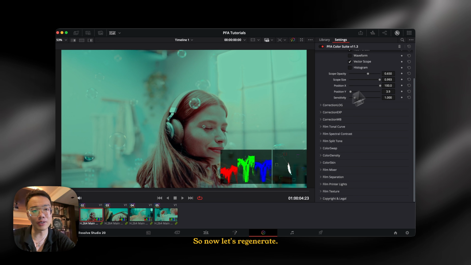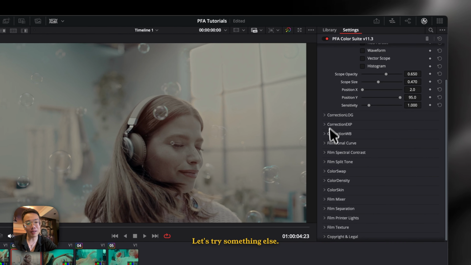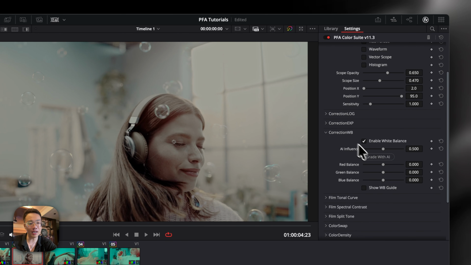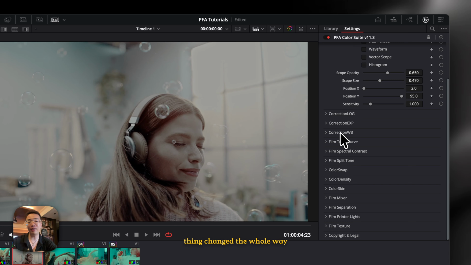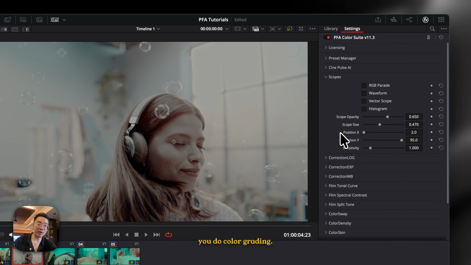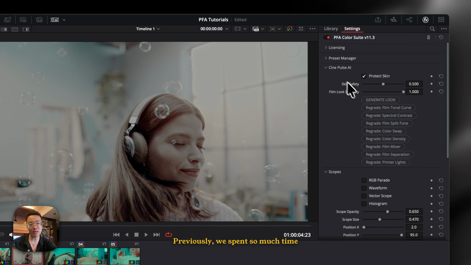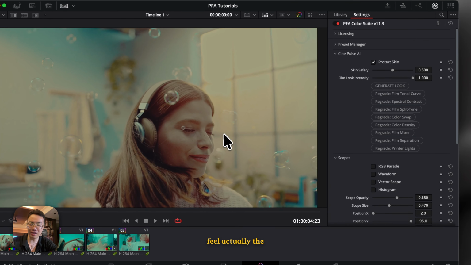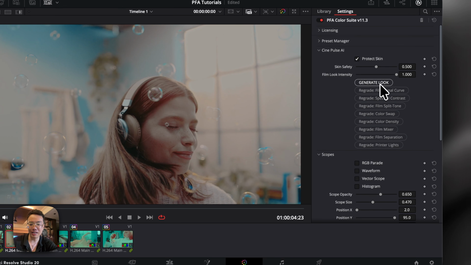Okay. So now let's regrade. Let's try something else. Let's see the power of CinePulse AI again. We grade with AI. See, this entire thing changed the whole way you do color grading. Previously we spent so much time nailing the base foundation. Now 3 clicks, 4 clicks, we've done it. And look at the grade. Just now we did so many steps, but now I feel the grade is actually better than what we accomplished earlier, because it understands how I grade.